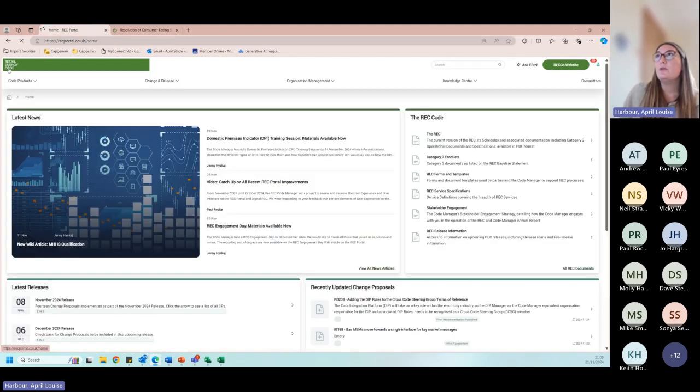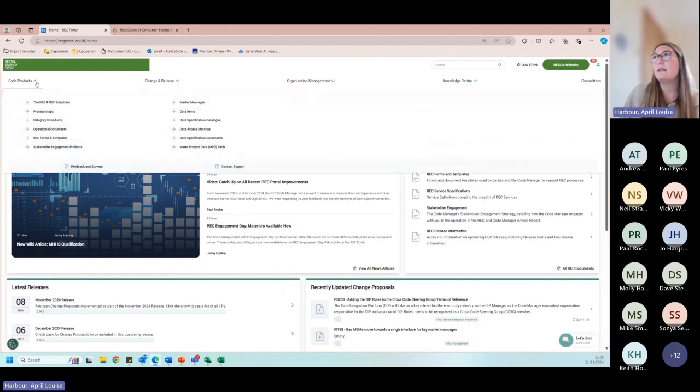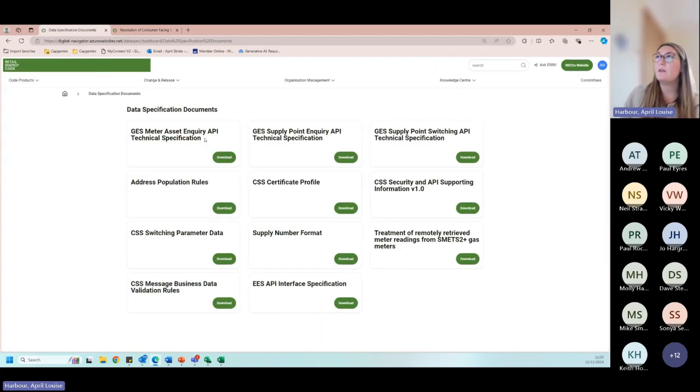Just also to go quickly across to where you can find other data specification documents. So we have, as we noted in the slides, the data specification catalogue, so you've got the dashboards for market messages and data items. You have data specification documents here, which provide you an overview of the technical specifications. All of these can be downloaded.